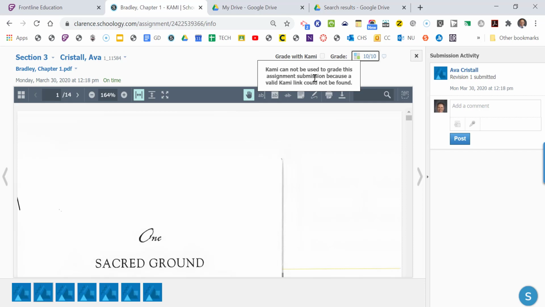And this is something new. Kami cannot be used to grade this assignment because a valid Kami cannot be found. That's okay. But you can also grade with Kami as well. That's a new feature. So this was not available last time. So this is something brand new. I never saw this before. So obviously they're always adding aspects. So you can also grade with Kami too.